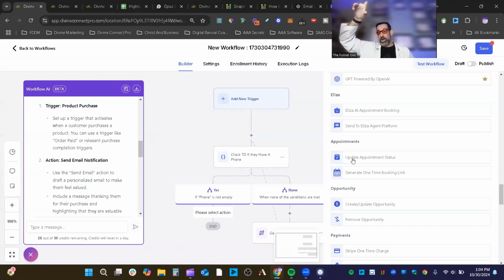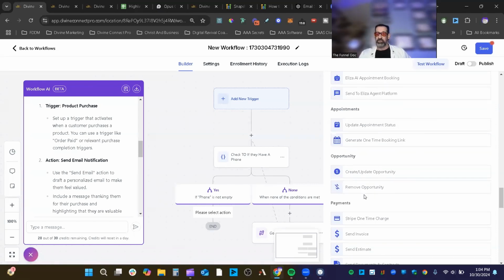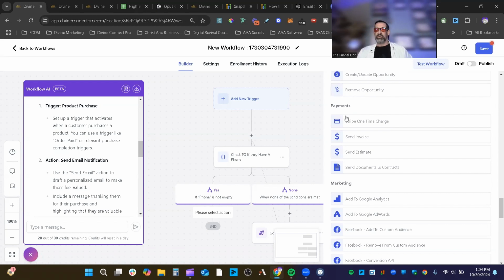So maybe they were a no-show, you had that as a trigger, and now you're updating the status to no-show or something. Or you're generating, this one's brand new, a one-time booking link, which is really cool. You can use that. Your opportunities, you can create or update or remove your opportunities. You've got all your payments, one-time Stripe charge.